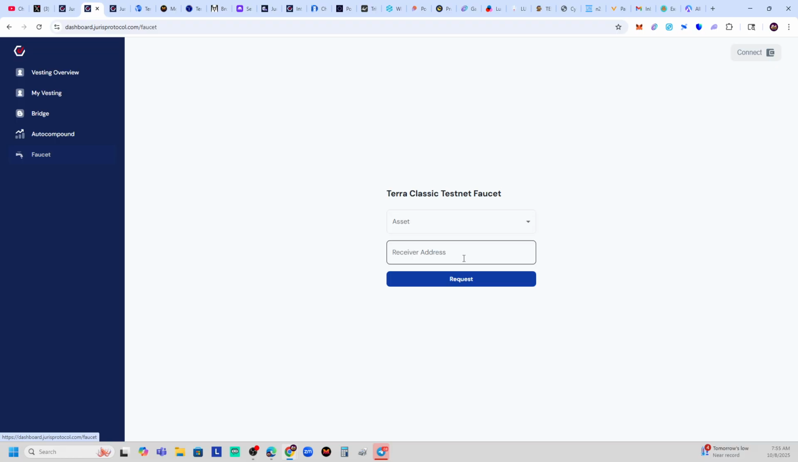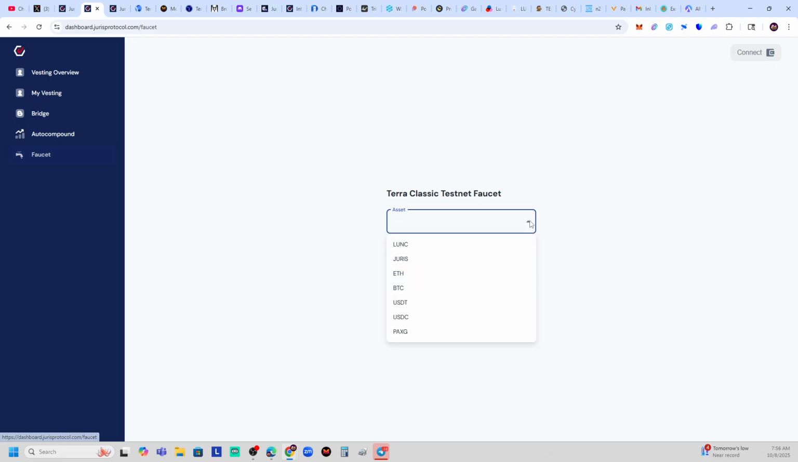Now it's asking you asset, receiver address, request. I'm going to show you how to do this with Keplr. So again, this is desktop. There are instructions on X and in various places if you're going to do this with the mobile, but today we're just going to do it with the desktop. First thing you want to know is that you want to get both LUNC and Juris, okay? Juris for the staking, LUNC for your gas fee.